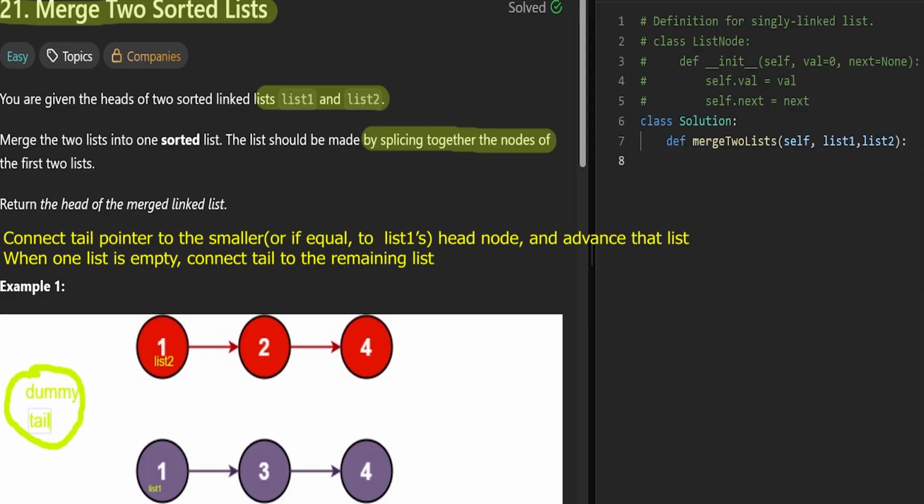So far, list1 points to the head node of the first list, list2 points to the head node of the second list. Dummy and tail point to the dummy list node. Now look at the two head nodes, compare the values. If the value in list1 is less than or equal to the value in list2, point the next pointer of tail to list1. Advance the list1 pointer. Move tail to the node it just connected to.